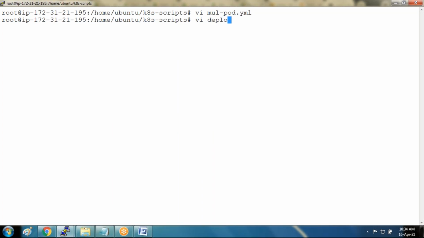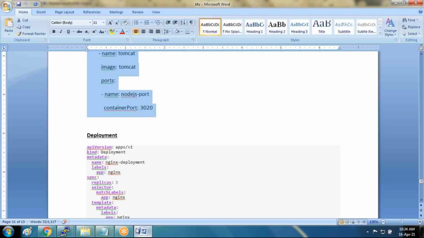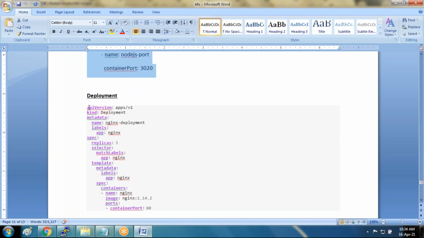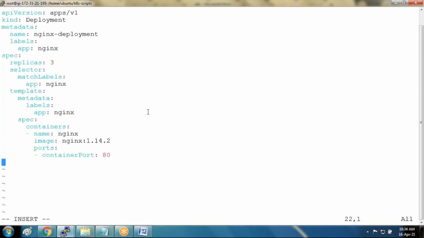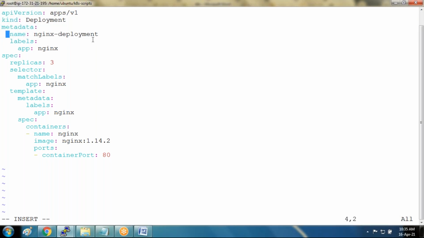So go with deploy.yaml. Everything is the same except the kind will be changed. So we just go with the kind. Deployment is an option now. Go with the kind. Okay, so here you have the API version. Then kind is Deployment, and metadata. Okay, as usual.